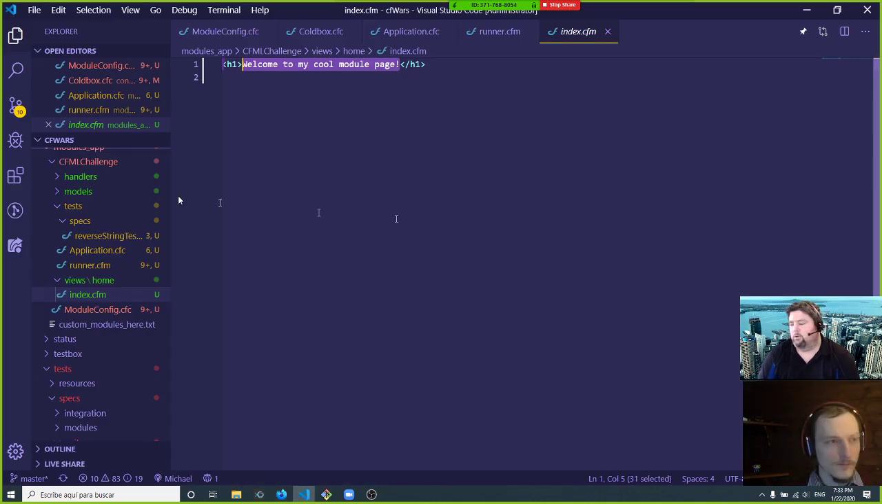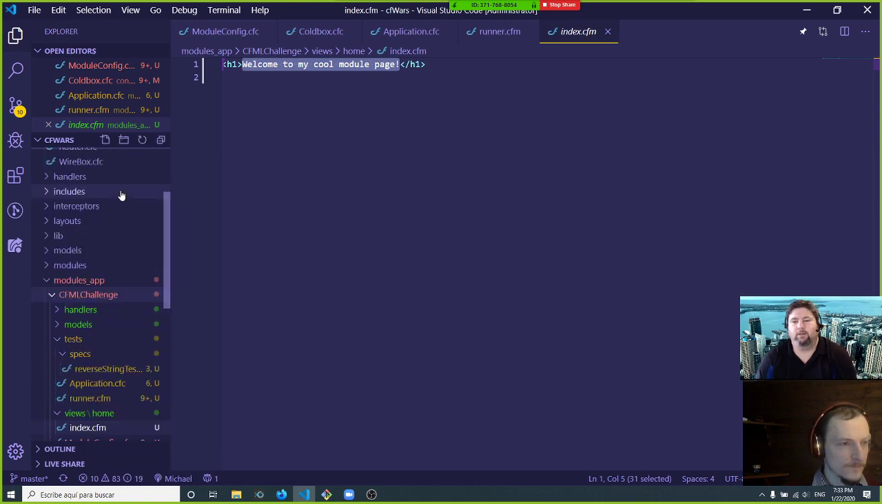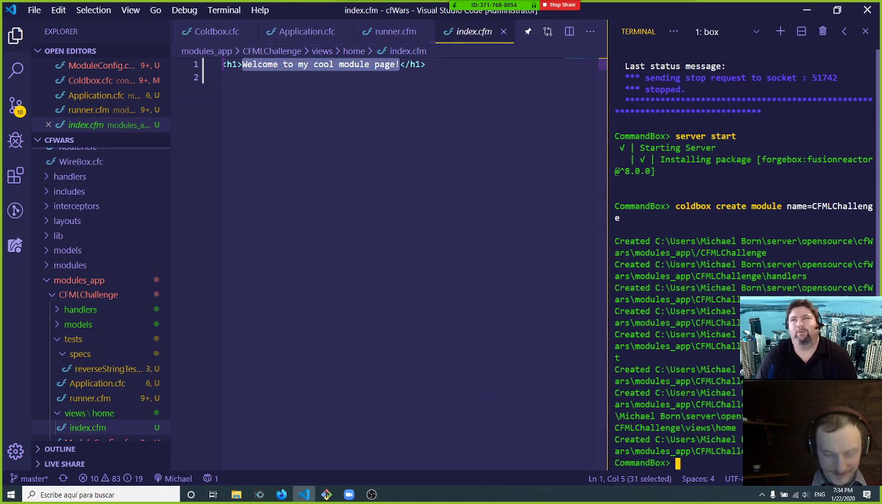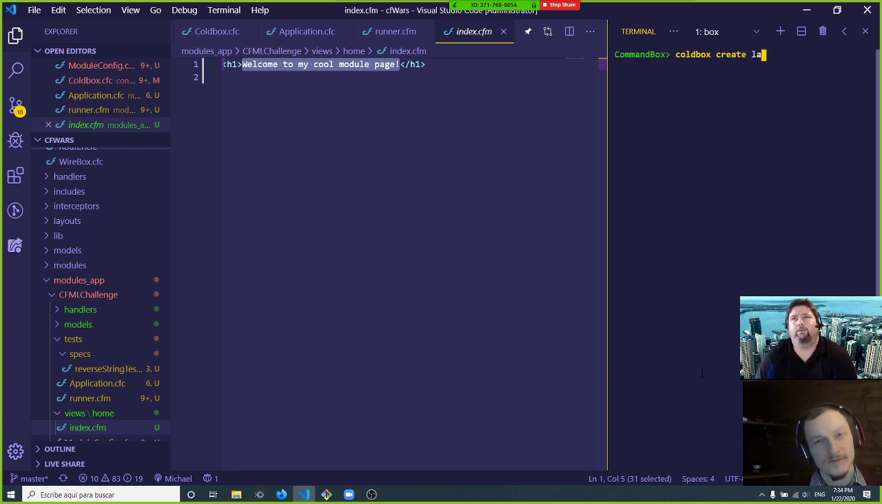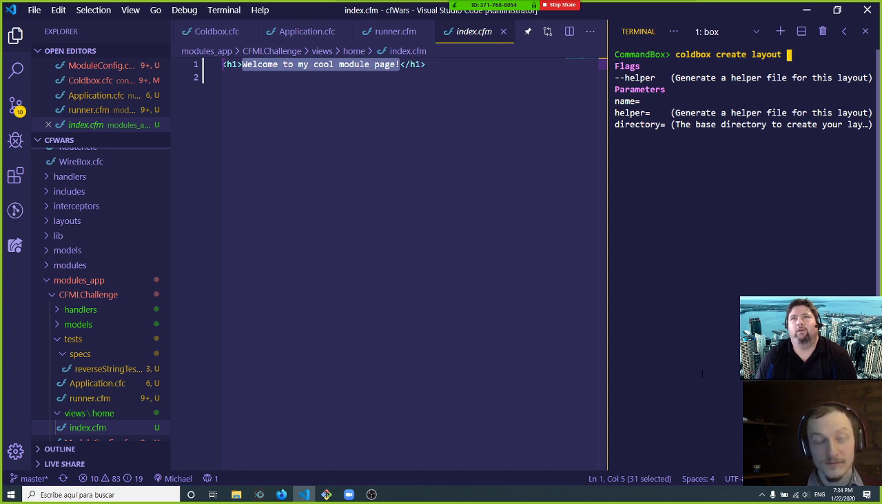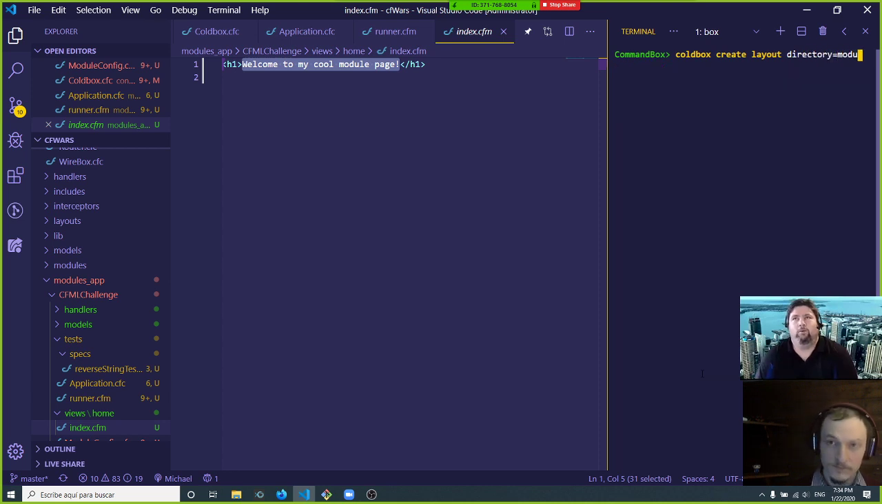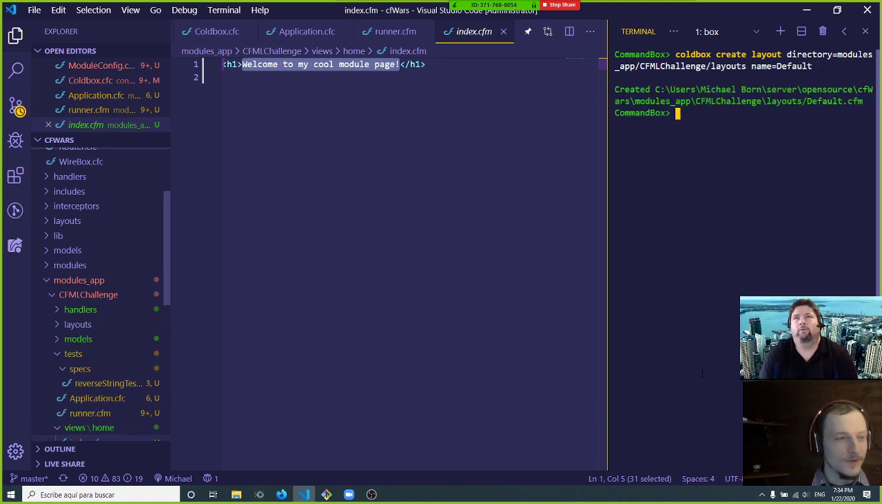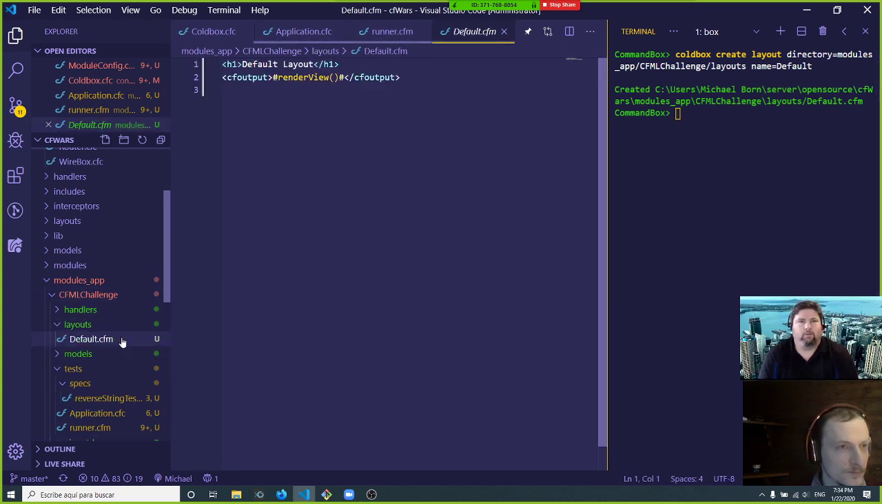So you want to go and we'll create a layout. So let's use the scaffold, shall we? Oh, okay. Let's force ourselves to do something we're not used to doing. So ColdBox, create layout, and then push tab and you'll see. So you got the name, a helper if we want a helper for it. We don't need a helper, but the directory would be useful. So we want to do directory equals, we have modules app, yep, / CFML challenge / layouts, because that's the convention. We just want to put it in the module. And then we want to have the name equals CFML challenge, or actually just call it default or main or something. Yeah, something like that. Push enter. So now we should have a layouts folder with a new layout.